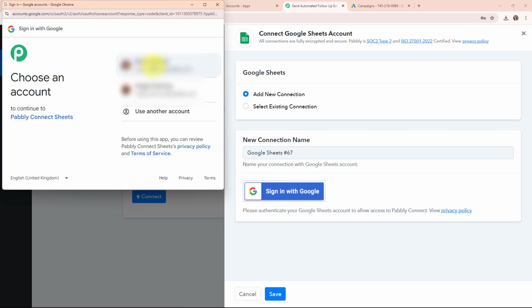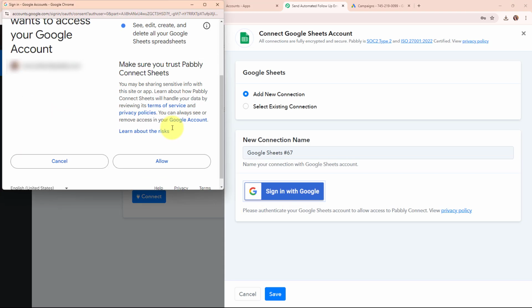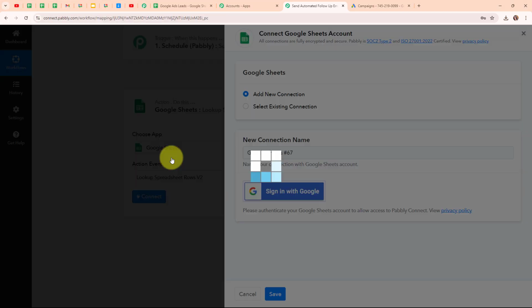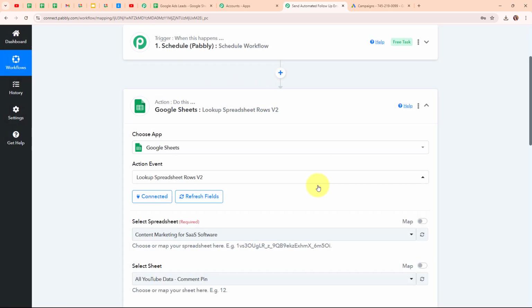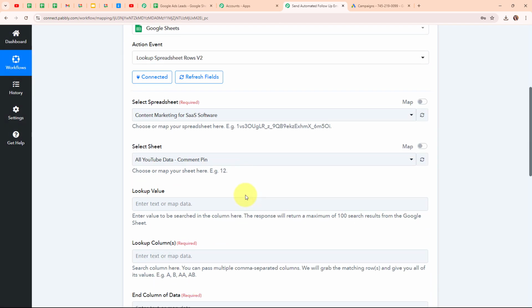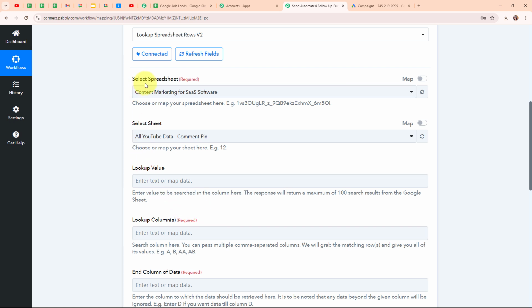Here I'm going to select my desired account. And here I'm going to click on this allow and give access to Pabbly, as your data is secured with Pabbly. Authorization successful. So here you can see we are now successfully connected. So moving forward, here it is asking me to select the spreadsheet.